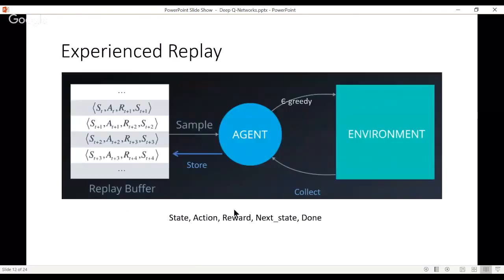And then while training, you will sample these tuples randomly. So in that case, there won't be a correlation. So if you just sample one tuple and train your network, then you sample some other tuple randomly and train your network.